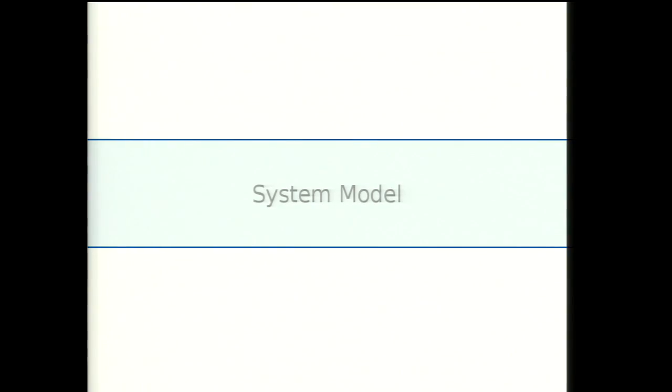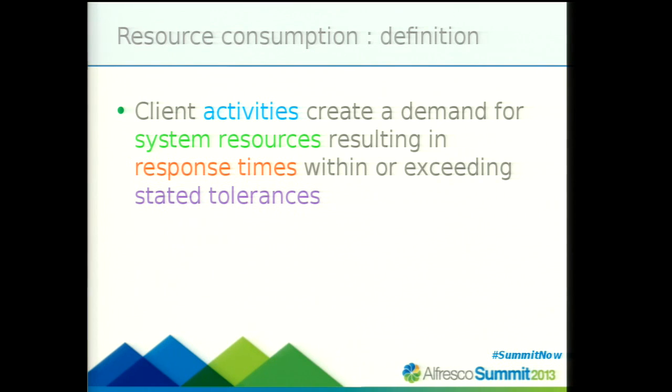So let's start by just modeling the system in a kind of abstract way. Just a basic definition about resource consumption. Basically, you have client activities, client demands, that create demand for system resources, that are the hardware and the software, whatever. And that results in response times that are either within or exceeding stated tolerances, or hopefully within.